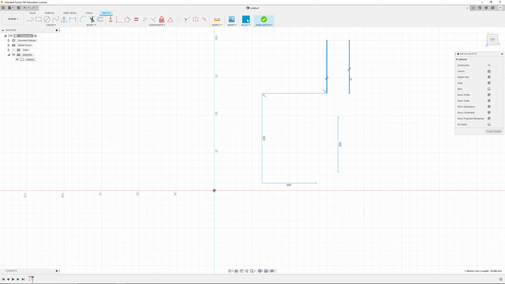Parallel means that these two lines are traveling in the same angle, in the same direction. And again, this line was created with a vertical constraint. So all of those have those constraints so that when I move them around, they at least know the angle at which they are.